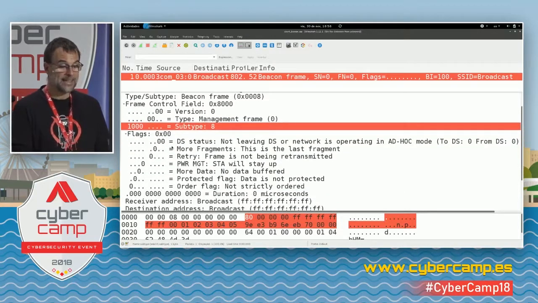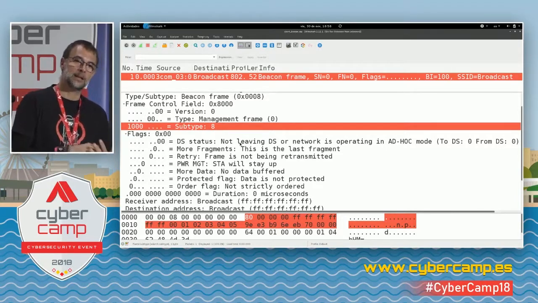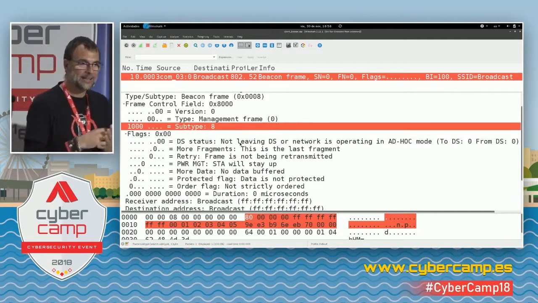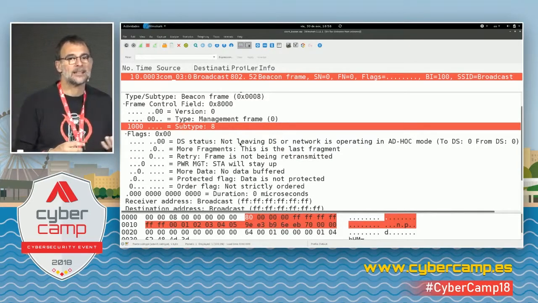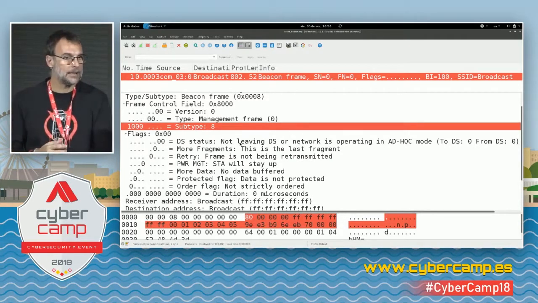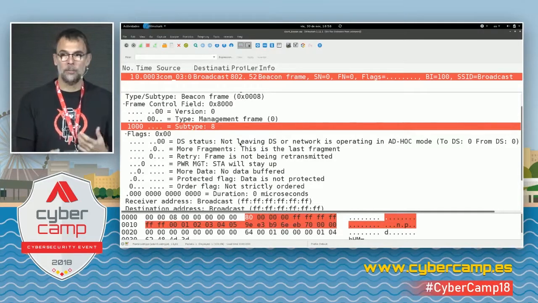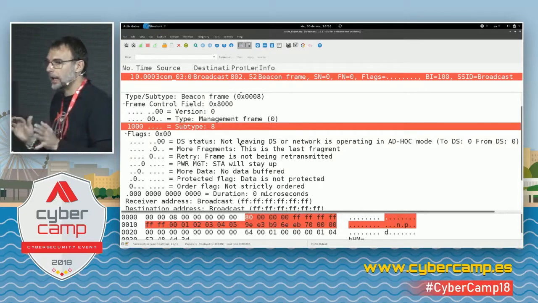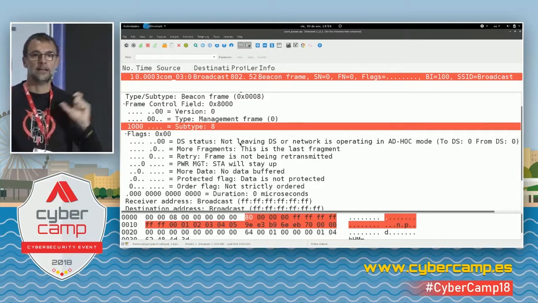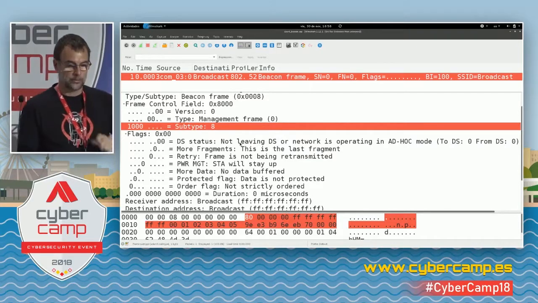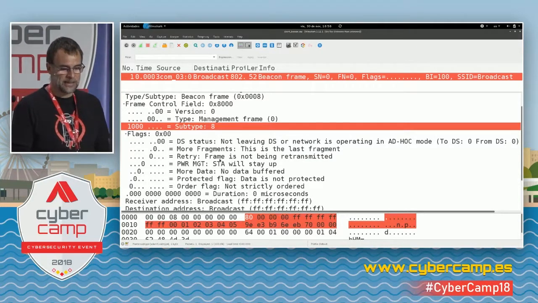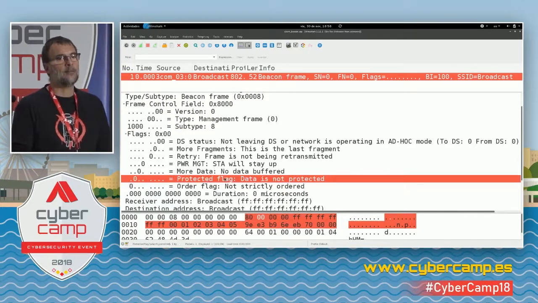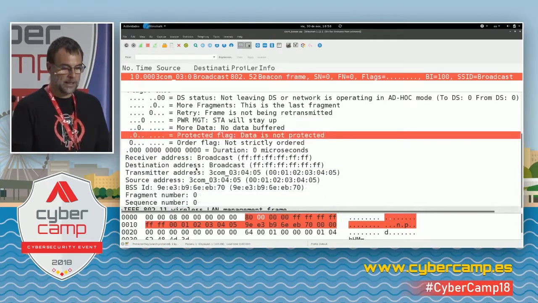And what other flags are there? DS, and it says DS is 0. From DS and to DS, both are zeroed. And why is that? Because this frame here is not moving to the wire side, or is not coming from that wired part. So it's a beacon to the air, and it will always stay up in the air. So the DS is 0 on from and to both. More fragments I'm not interested in. Protected flag, again 0, so it's not been ciphered, it's not been encrypted.